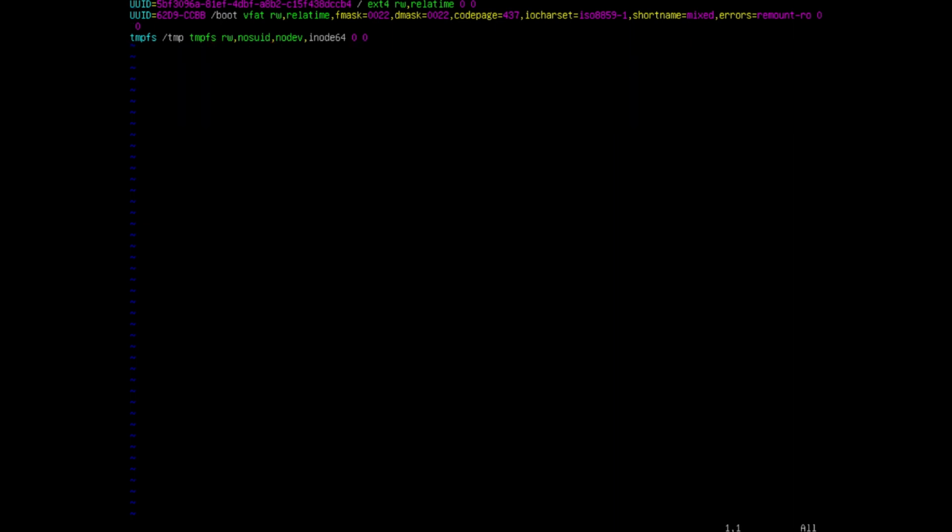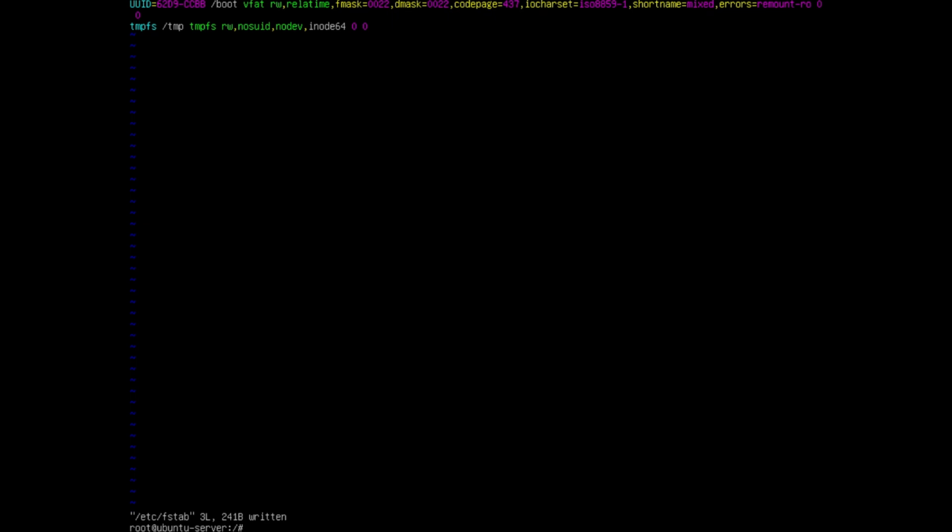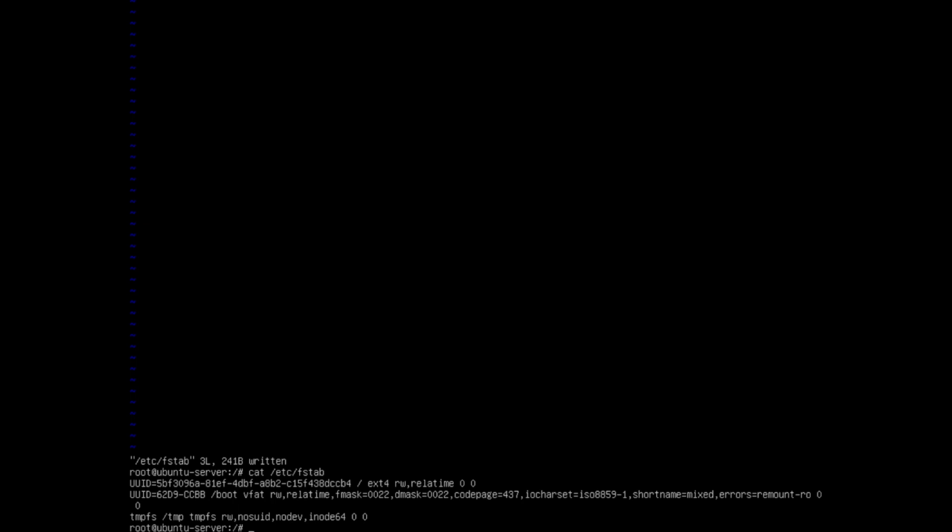Hit escape, hit Shift ZZ to save. And then if we do an output of fstab, as you can see, we have a properly configured fstab entirely within the command line. Whew. Things get a lot smoother from here, I promise.